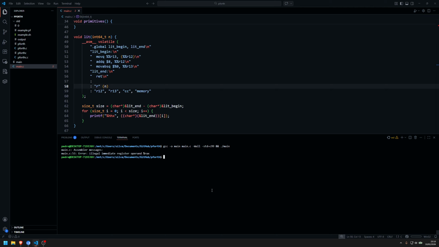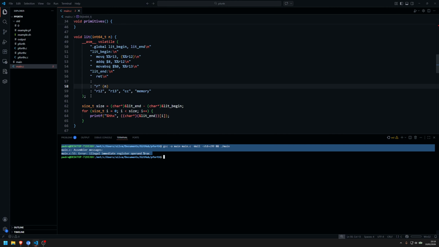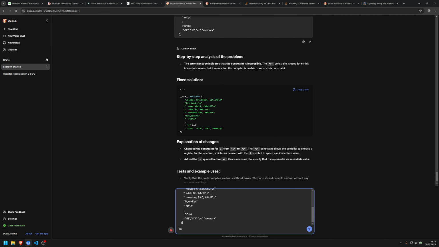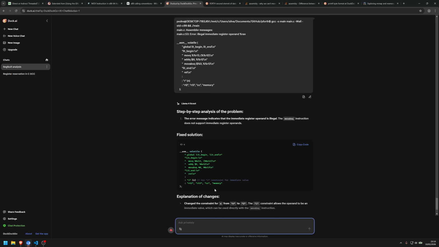Illegal immediate register operands. Yeah. Let's just try one more time, but I don't think this approach is going to work. So what we can do is a scratch pad that we just keep using to execute these kinds of things.